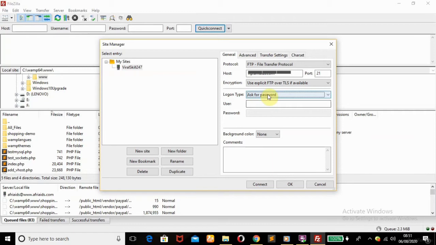Then when you choose interactive, Filezilla will ask you for the password and ask again for every new connection you make to the server. An interactive login type is intended for servers that are presenting multiple authentication prompts or that require a unique password. Okay, but I'll just choose normal. That one is okay.